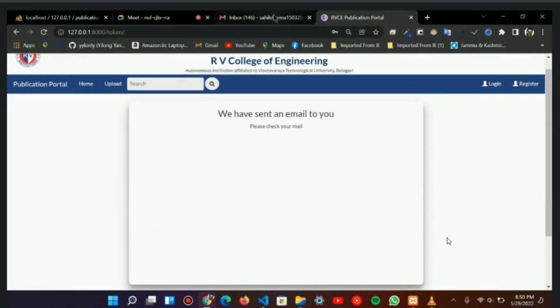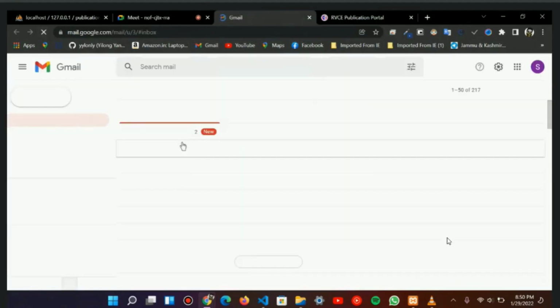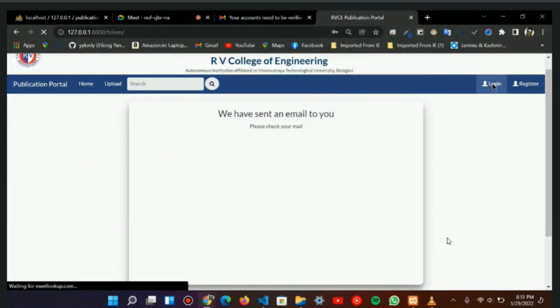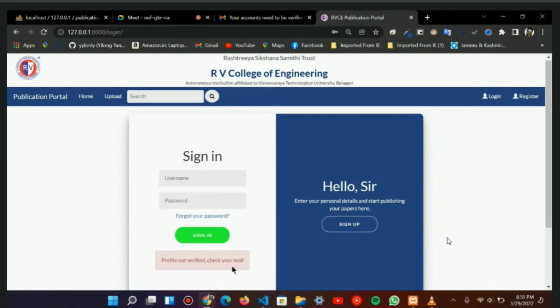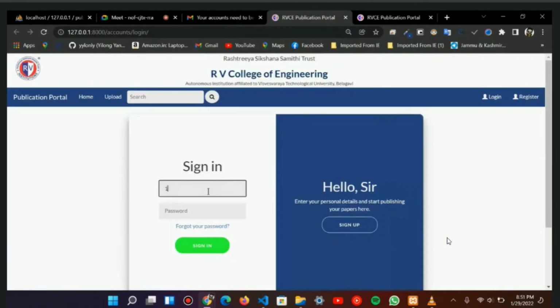When we open our email, it can be seen here that an email has come 0 minutes ago. When we click on that email link, our account gets verified, and only then will we be able to log in. Otherwise, if we try without clicking on that, we won't be able to log in here. As you can see, when we were trying to log in without clicking that link, we weren't able to, but now we logged in.